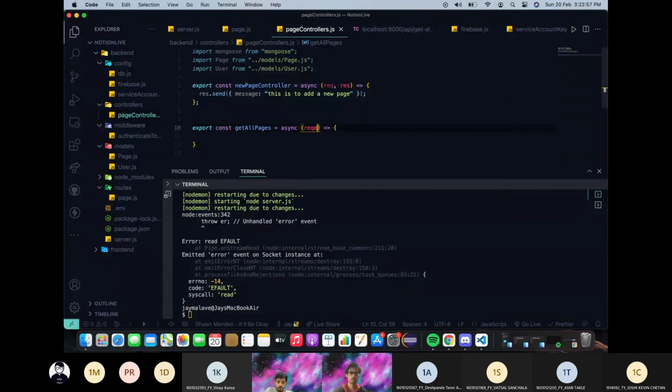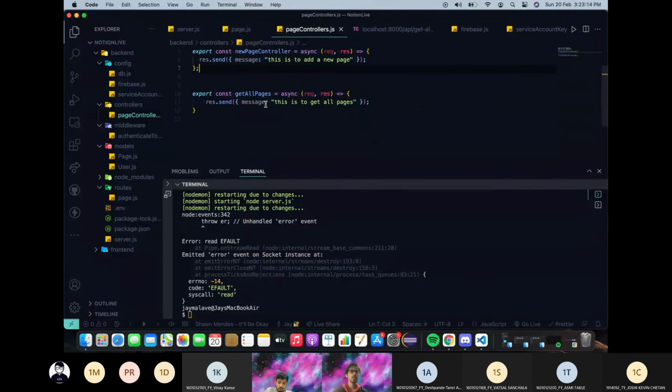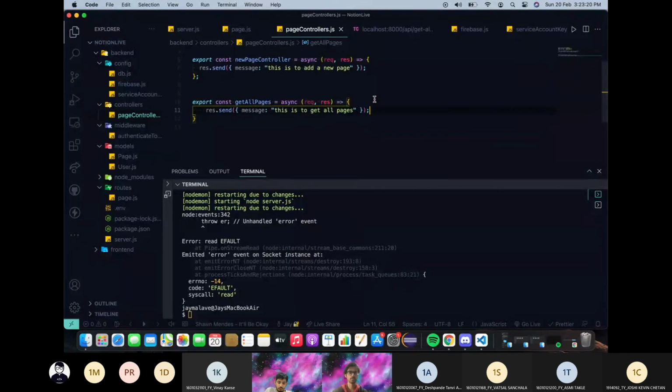Maybe request response and also take that and just put that message. This is to get all pages. Perfect. फिलहाल के लिए get all pages and add a new page. We'll work on this and then we'll see ahead क्या होता है.